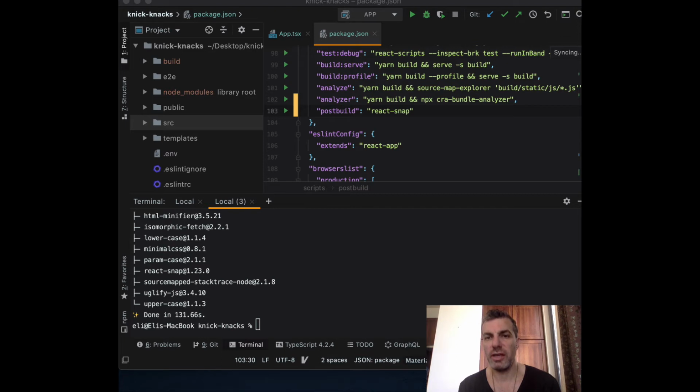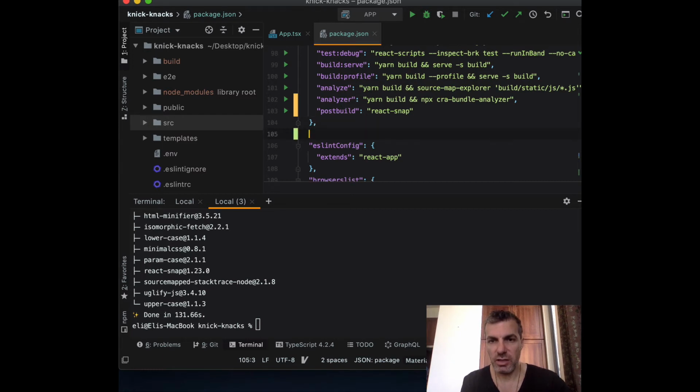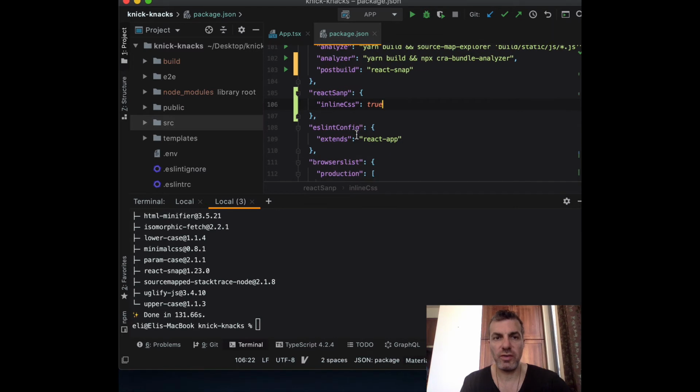So we weren't going to get that. So in order to enable that, we need to add another tag to tell our package JSON to handle that when it does the build. And what we're going to do is just add another tag, and we're going to call it React Snap, and just add a tag of inline CSS to be true. This way it's going to load whatever is necessary.